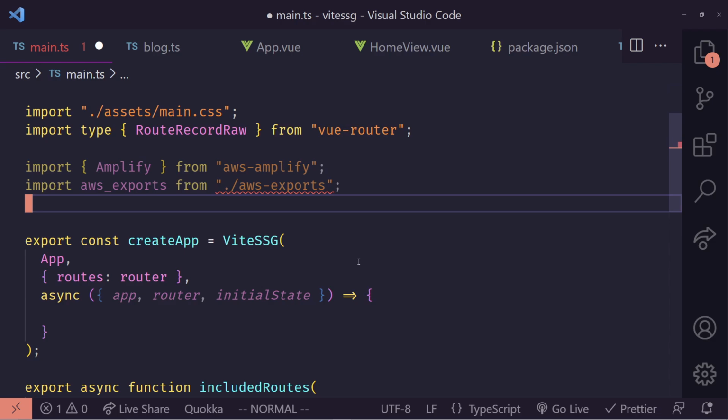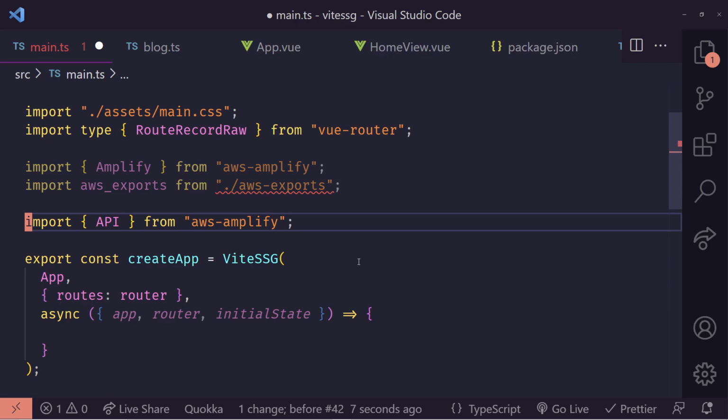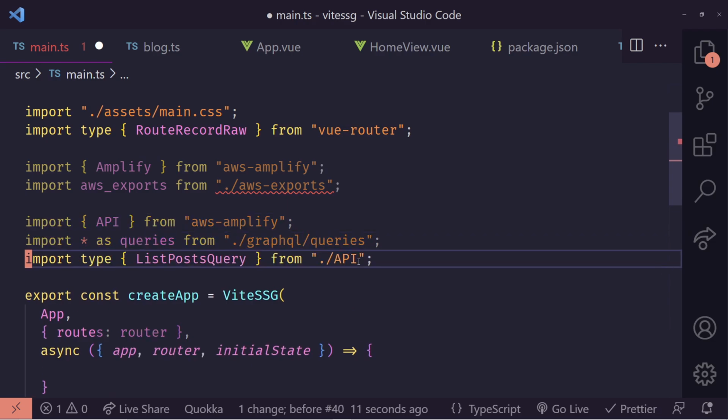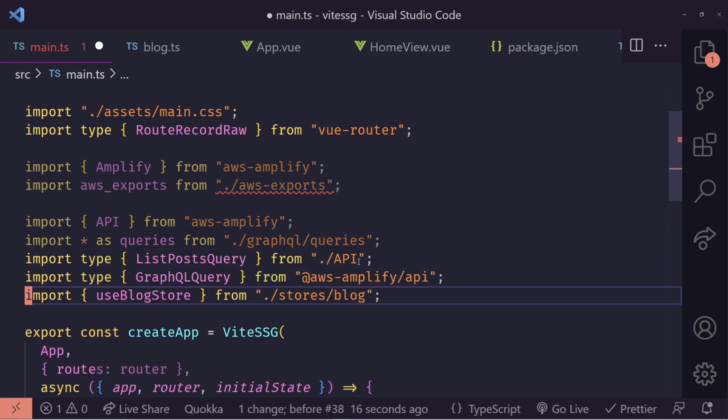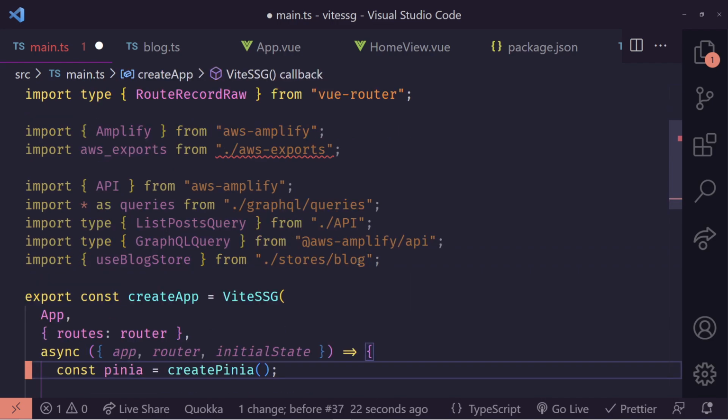Let's add some code in now that will grab data from our GraphQL backend and load it into our Pinia state during build time. Let's add some imports into this file. We'll import our API, our queries that we talked about earlier, some types for a list post query, a GraphQL query, and of course, we'll import our store in.